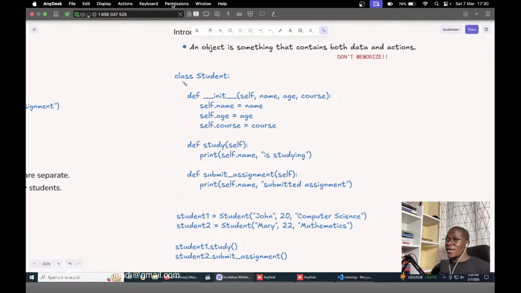There's nothing else. And then inside, we define the data properties. So we have the name, the age, the course, and then now we have the actions. Student study, student submit an assignment. Don't worry about self and whatnot. Like I said, don't cram. Don't try to memorize anything. We will look at this in more detail in our next class, but for now, we will leave it at that.